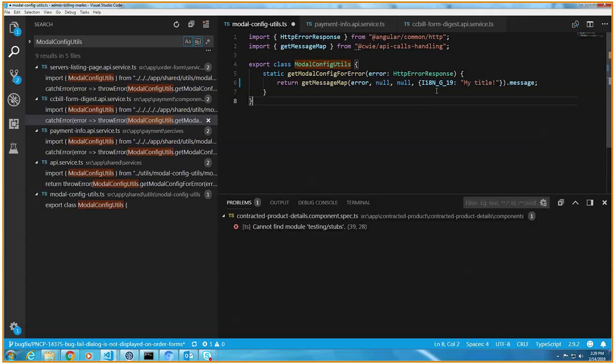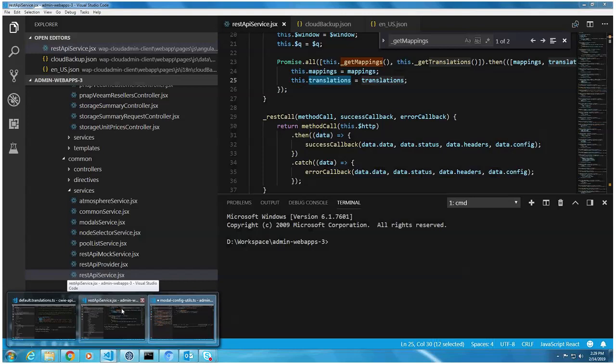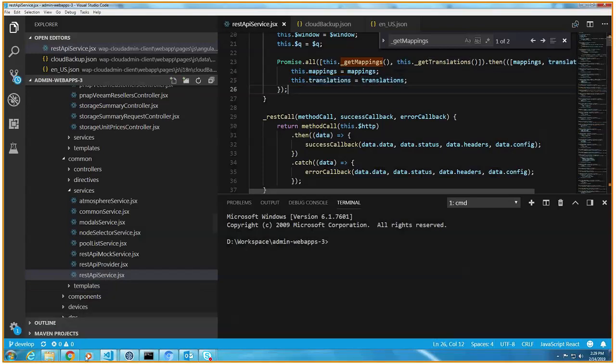So that's it about some default themes in the library. About how it is used in admin web apps, what we had before, I'm not sure. Do you have any questions?